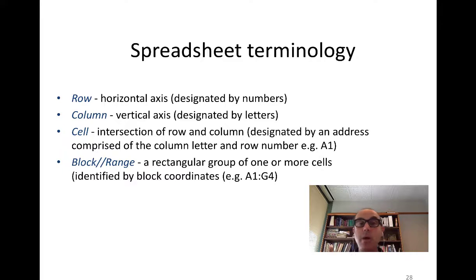So in this class, we will talk about the spreadsheet. We will talk about rows. We will talk about columns. We will talk about cells. We will talk about ranges and what they entail.